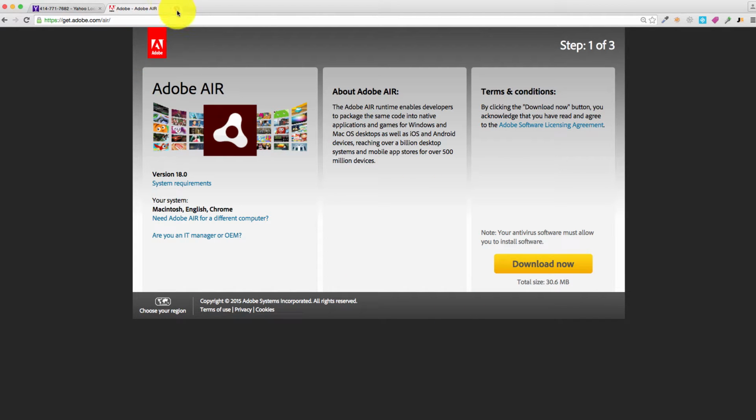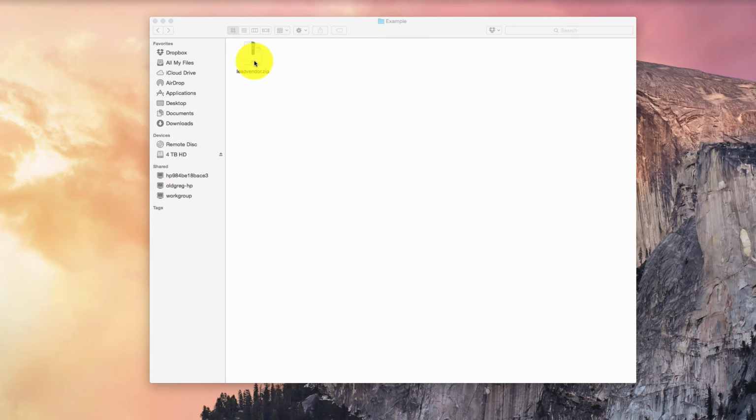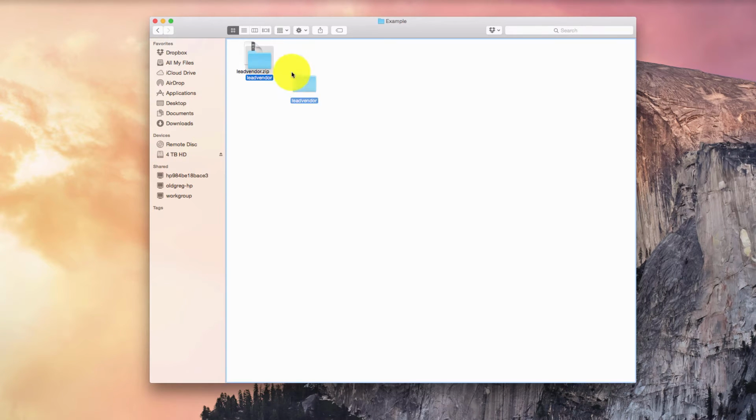So once you have that installed, you're ready to go ahead and unzip the Lead Vendor folder that I gave you. So you just go ahead and unzip it. It should give you a new folder which you'll open up, and you're going to see this file inside called leadvendor.air. So this is the Adobe Air file I was telling you about. So we can go ahead and start the installation process.